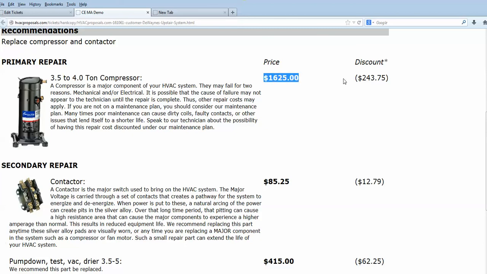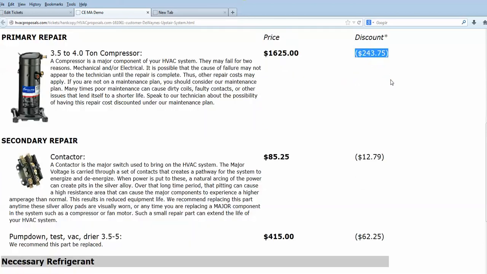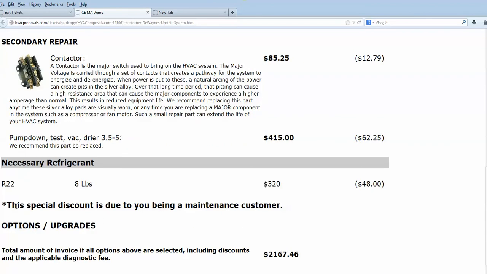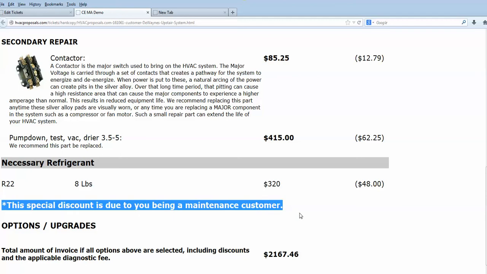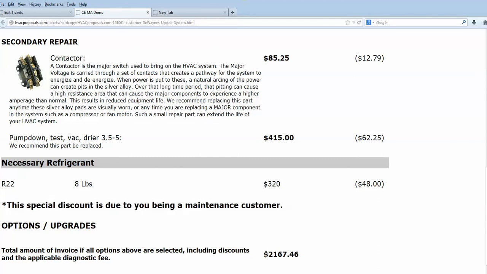Here's the cost of the repair. Here's the discount, and you'll notice that it says this special discount is due to you being a maintenance customer. If I weren't a maintenance customer, it would say if you were a maintenance customer, you would qualify for these discounts. So in this case, what it says is total amount of invoice if all options are selected, including discounts and applicable diagnostic fee, is $2167.46. Okay, so if the customer approves that, we can go in and do the repair.